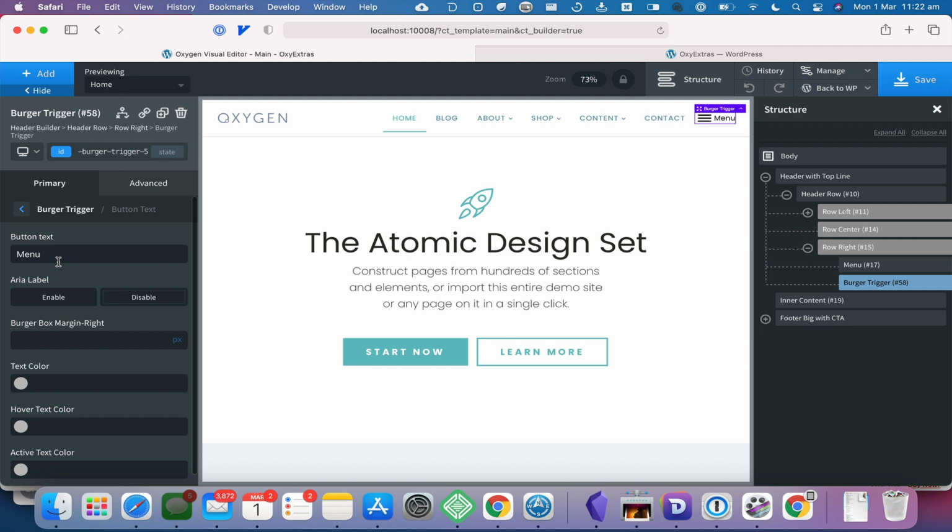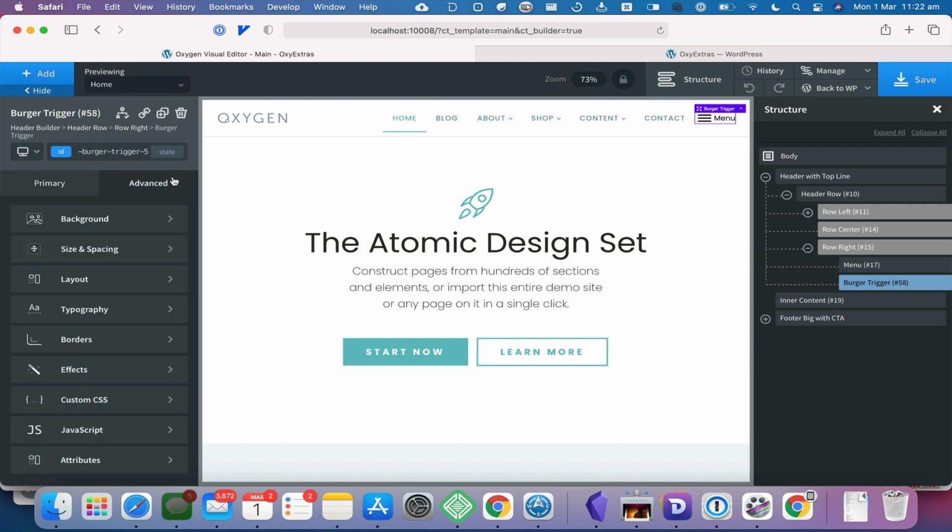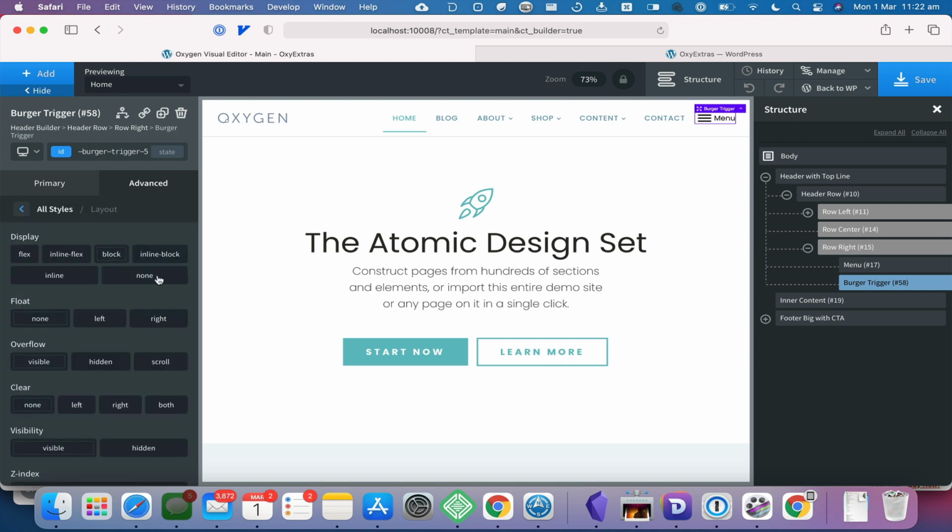Okay, now since we want the menu burger trigger to appear only at a smaller breakpoint, let us initially set this display to none. So I'm going to go to Advanced, Layout, and set display to none.